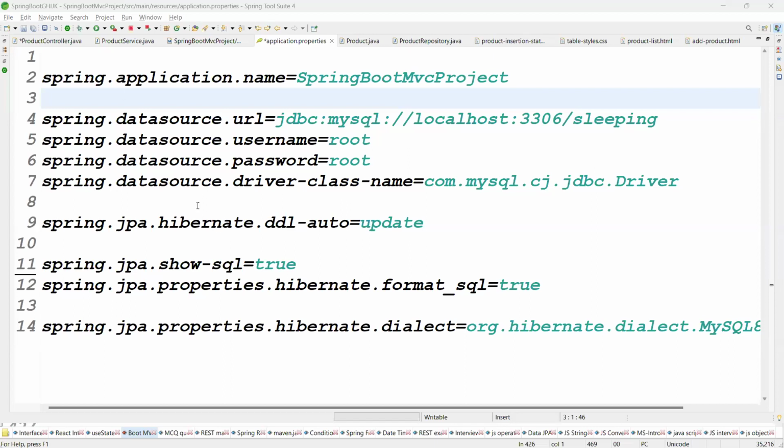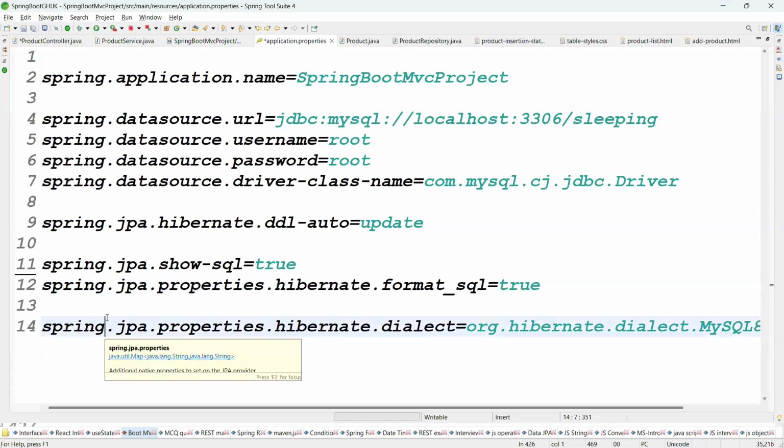The problem is... What is the problem? Yes, Rajnikant told the correct answer. Yes, sir.